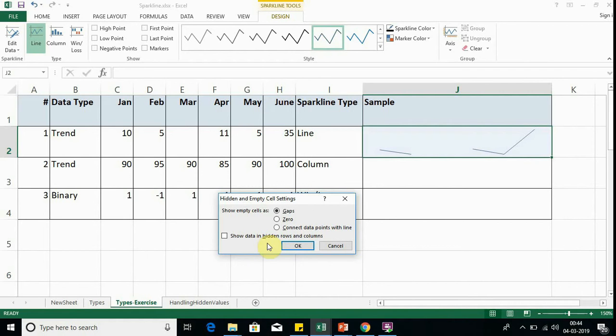That is, show empty cells as gaps. So this is a default option, and that is why we see a gap in our trend line. The second option is 0. So as you can understand, if we select this option, the empty values will be replaced with 0, and then correspondingly your line charts will be populated. The third option is connect data points with line.